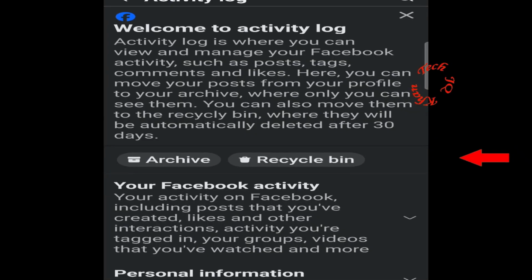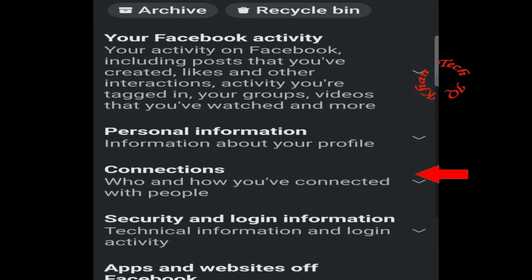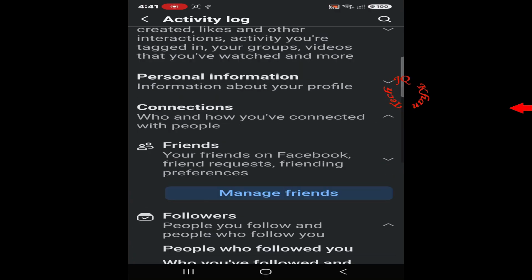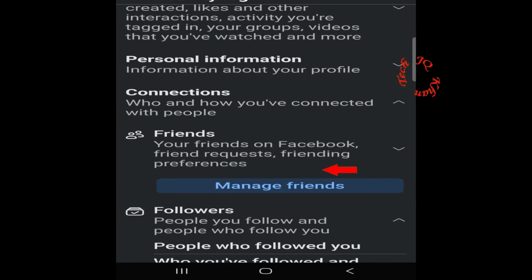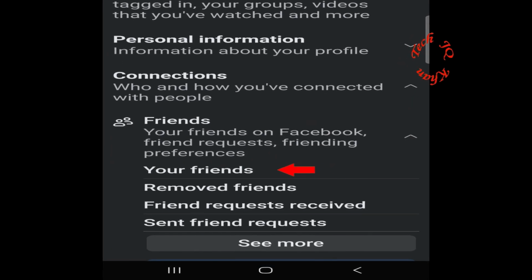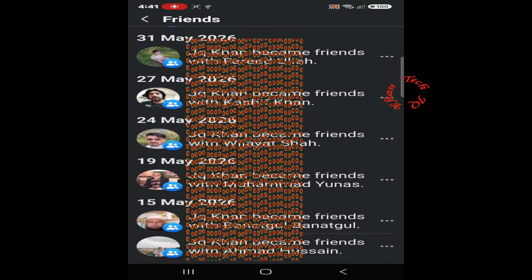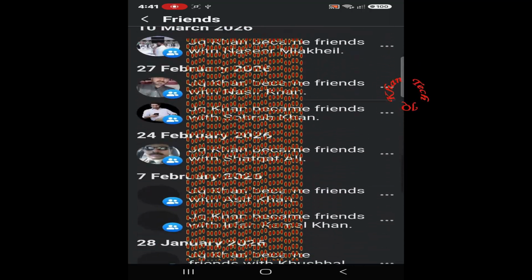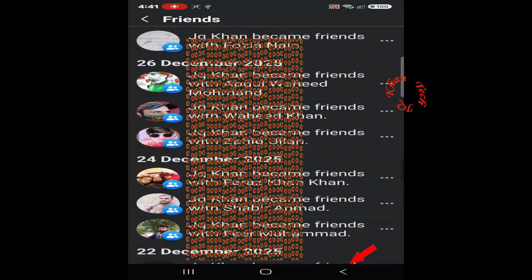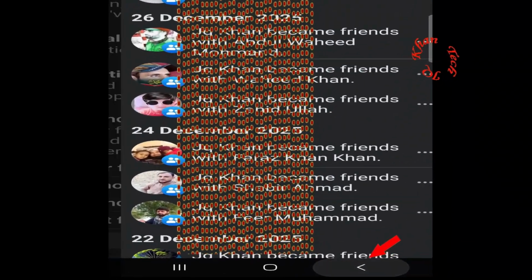When it opens, once again go down and click Connections. Now click on Friends. And when it opens, three options appear, your friends. If you open it, you will see all your friends date-wise, when they became your friend. Date, month and year. Let's get back.